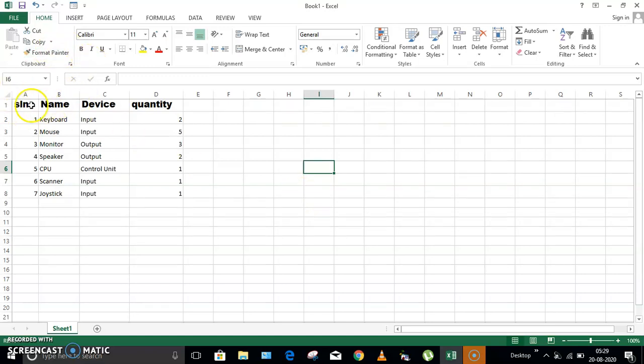Okay, if you want to underline the content, you can do it. I'll just show you one. I'll underline the joystick. Select the cell which you want to underline. Okay, I'll take the device column name. If you want to underline, just click on this underline option. Here you can find the particular column content has been underlined.